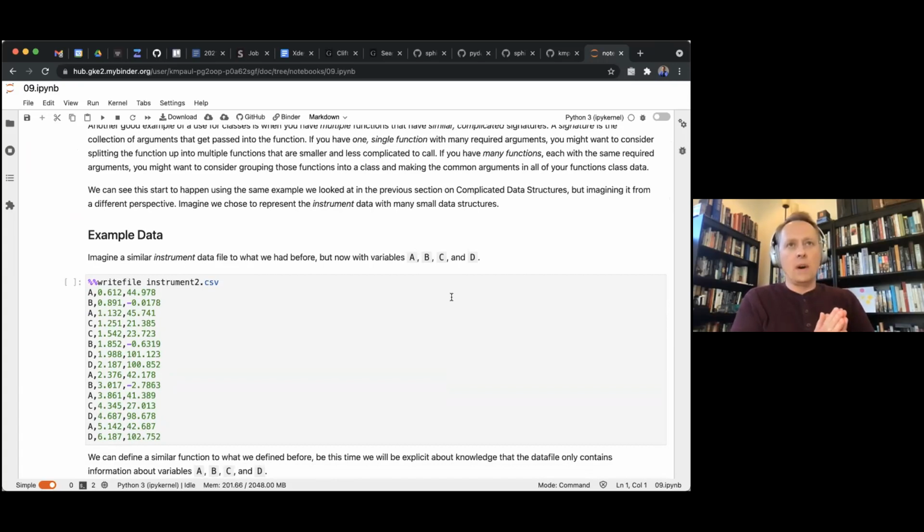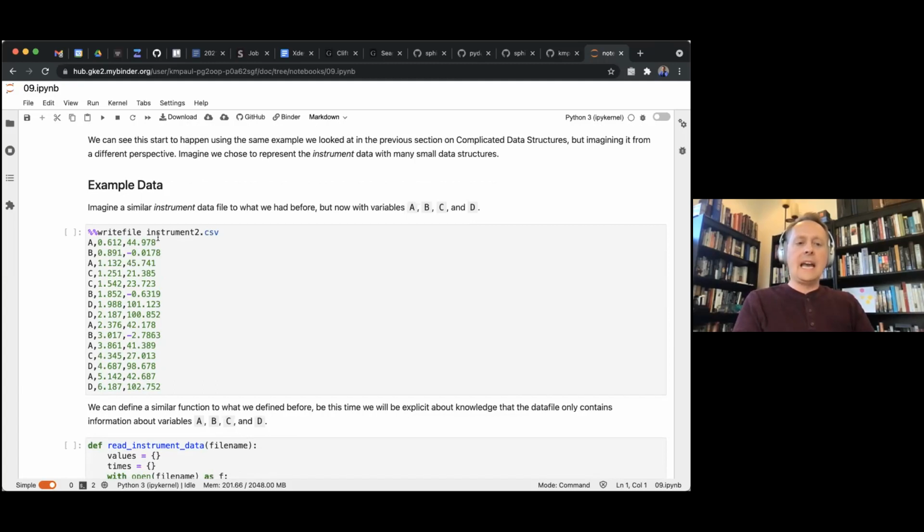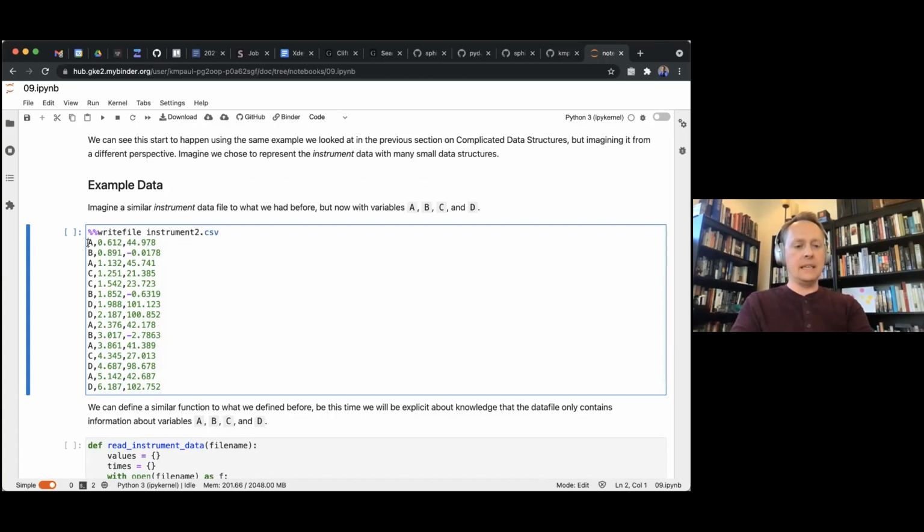Usually this arises from having lots of different data. So instead of just having one big monolithic data structure like we had in the previous example, you have lots of little data structures. I'm going to go back to the same example that we used in the previous section, this instrument recording values. I'm just going to look at a different instrument recording that has 4 different variables in it. Same structure, just 4 different variables, A, B, C, and D now.